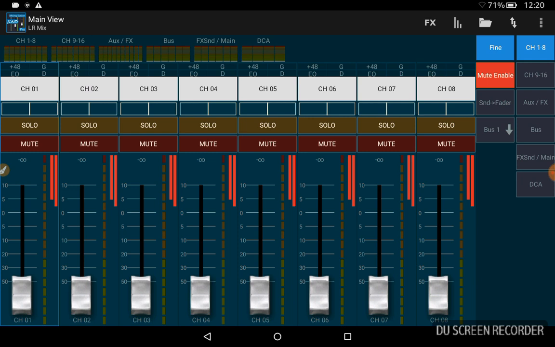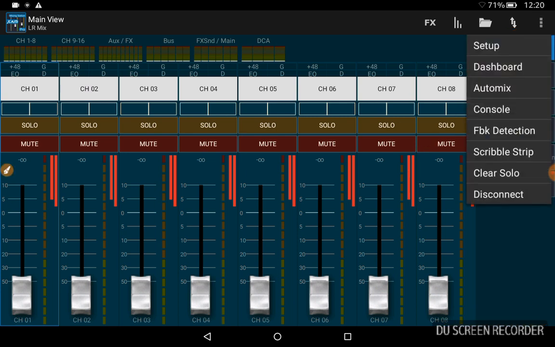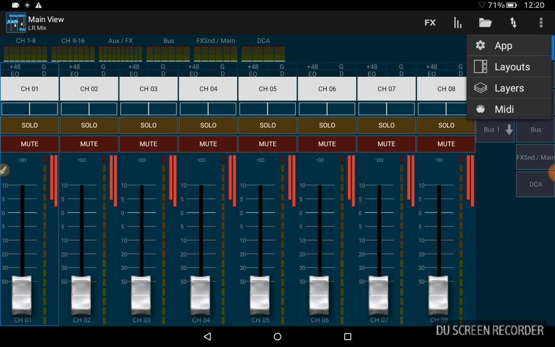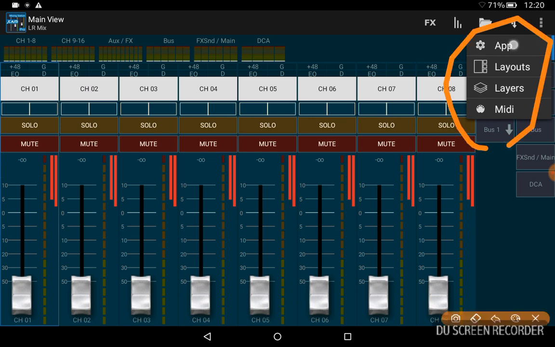Okay, so navigation, beginning to change this, starts with us first going up here to this corner and hitting those 3 little dots. Okay, so we're going to hit that, and this gives us lots of different options. You can do your scribble script, your auto mix, your dashboard, and all that other stuff. But we're going to go into setup. So we hit the setup button. Now the sliders are called layers. As you can see in the corner here, we can pick apps, layouts, and layers here.